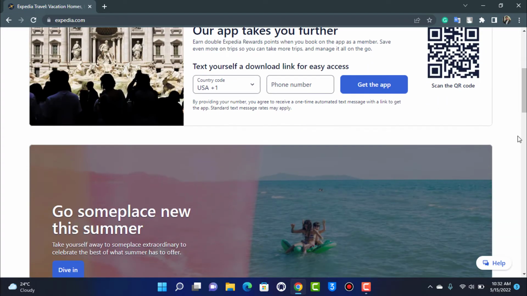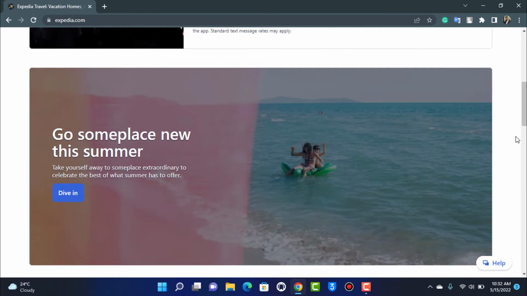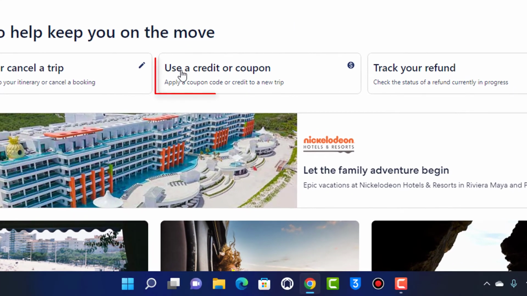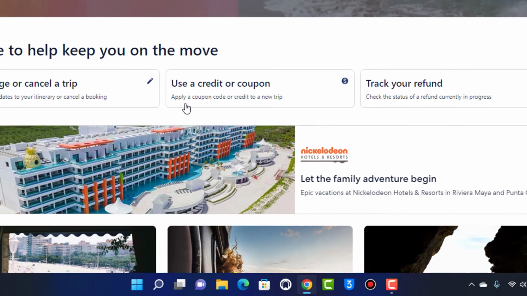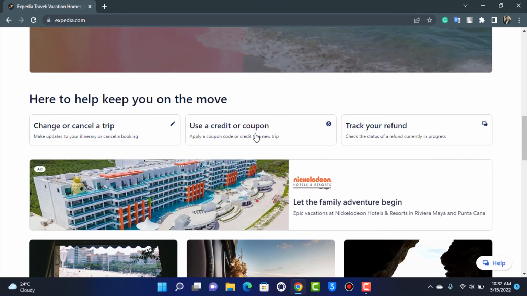Now at the bottom of the screen, you want to scroll down, and here you'll find an option called use a credit or coupon, and you can also read a text which says apply a coupon code or credit to a new trip. So simply tap on this button right over here. If you have some points, in order to redeem them, you want to simply tap over here.